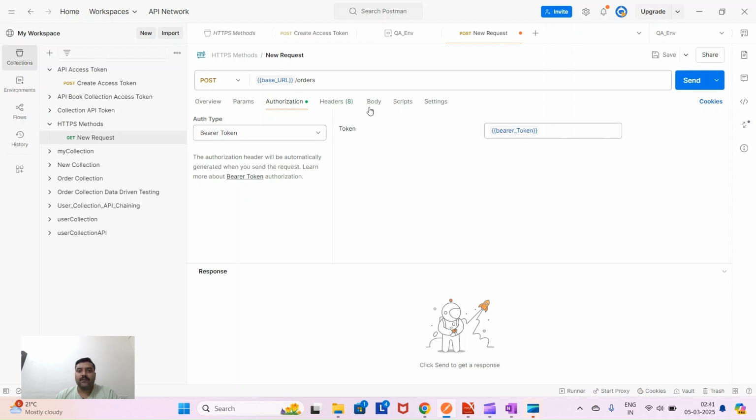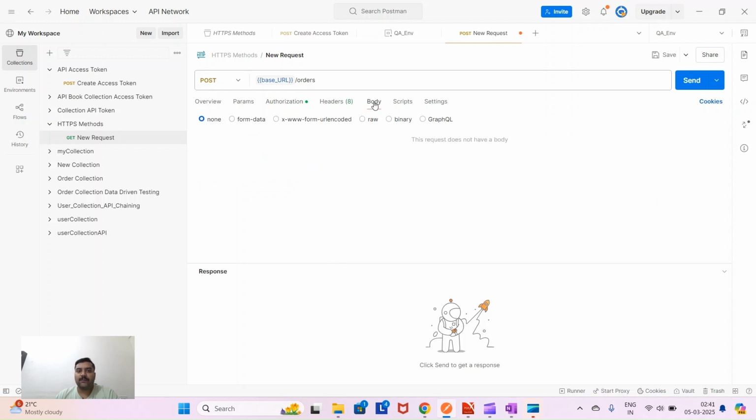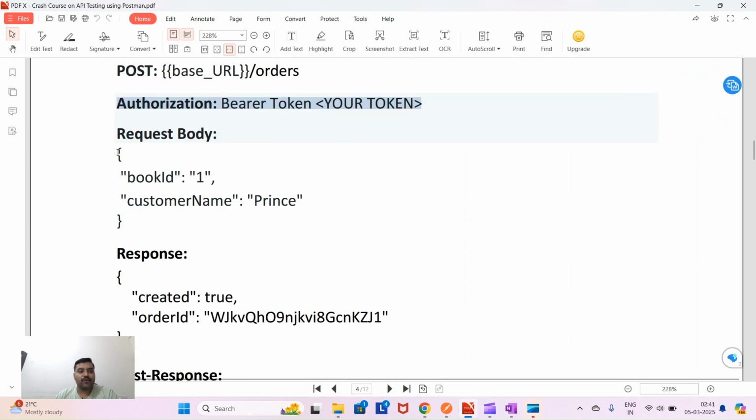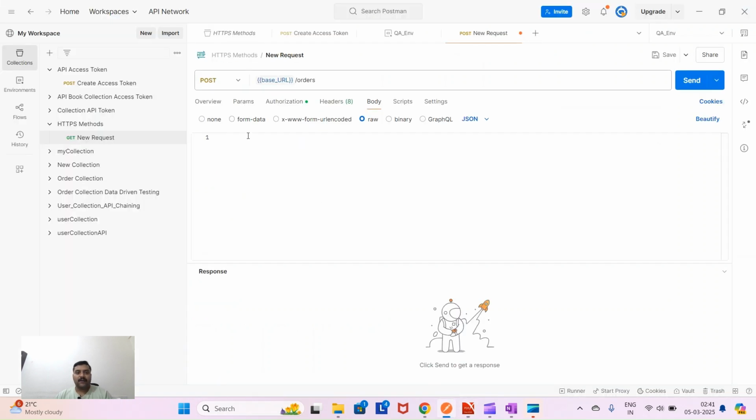Along with that, we need a body as well, because it is a post request, and in a post request we always need a request body to be sent. For this, again we need to select raw and JSON, because the requirement says we need to send this in JSON form. So copy this and go to Postman. Here, paste it. Book ID is this one, customer name is Prince.